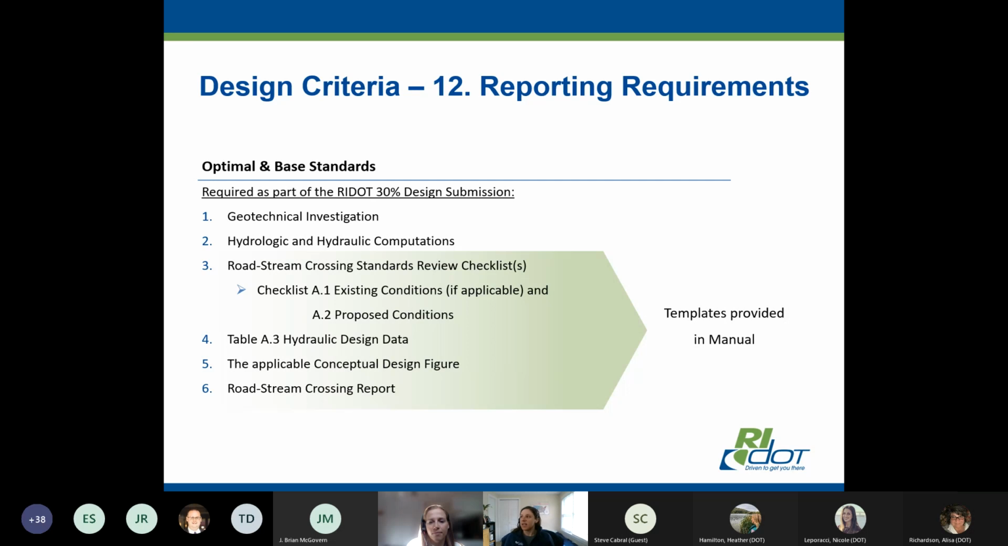And the last design criteria is the reporting requirements required for all crossings. And this is going to be a report that you will deliver to Nicole and Elisa's team at the 30% design submission. And so we have an example of a report that would meet the requirements at the end of the manual. And it includes two checklists and one design table that you'll fill out as part of your deliverable, and then also the concept figures that I mentioned earlier. And so if you're able to fill out these 4 things, then you're going to be in good shape.